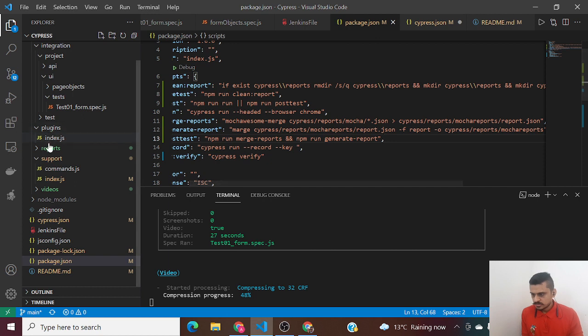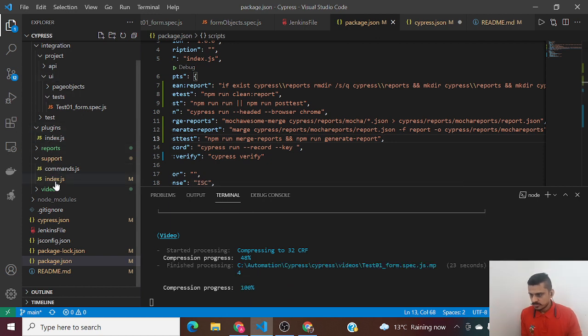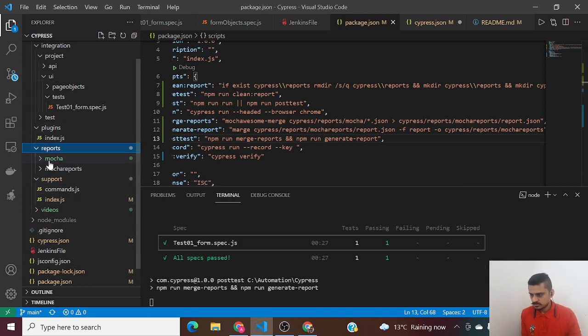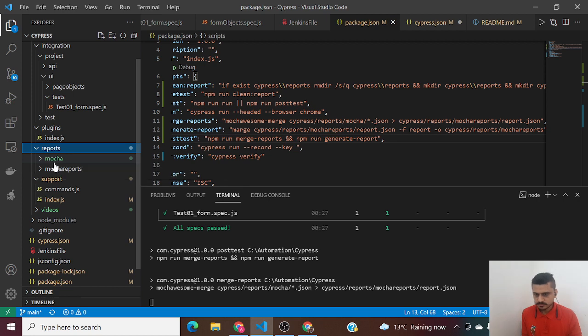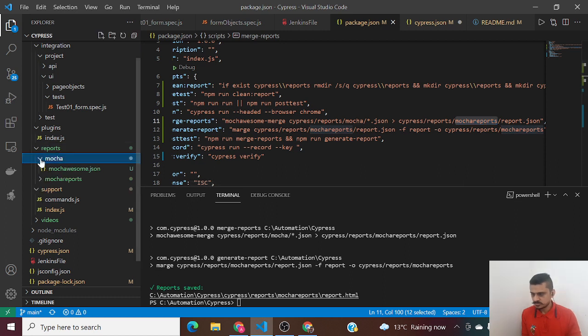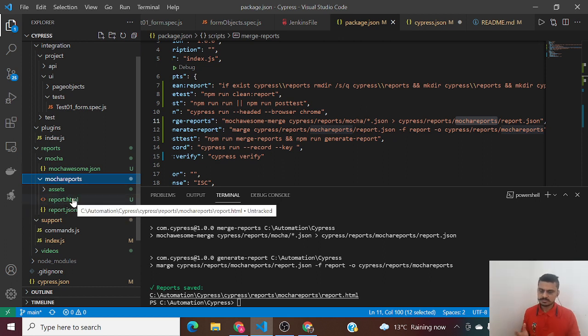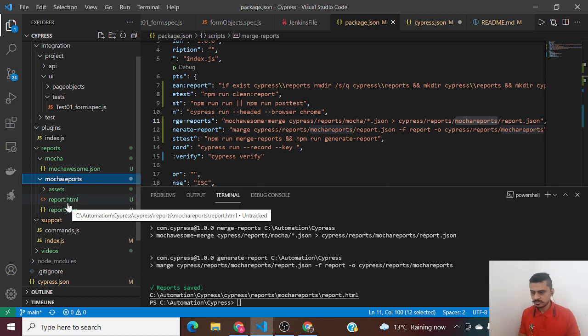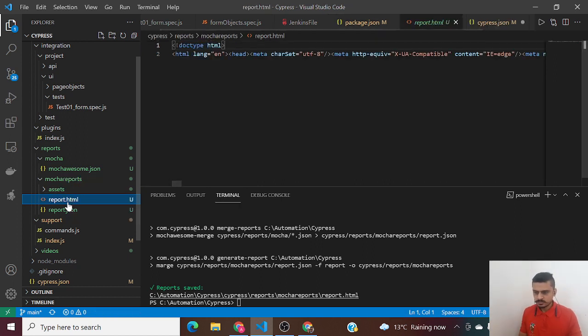Okay guys, so let's keep seeing what is happening in the reports folder. We have the Mocha folder now, which we wanted, and we have the Mocha reports folder as well. We should be having some JSONs in both, the Mochawesome JSON, and then we have report.html. This is where the amalgamated result is kept, and you can open this file and see it.